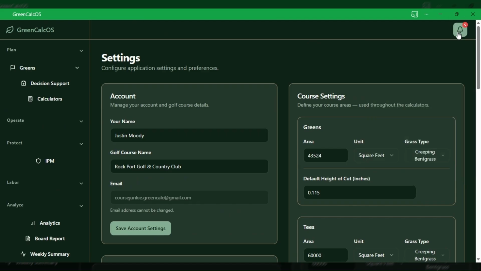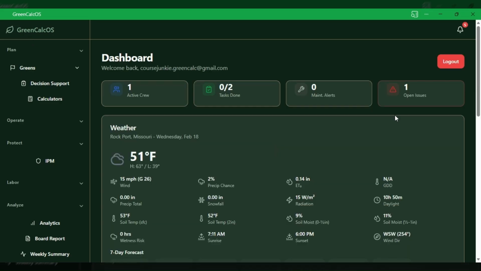Pretty simple. But this GreenCalcOS, this is made by a superintendent for superintendents. I got tired of writing things down on paper, losing the paper, spilling coffee on the paper, and trying to remember everything on the fly. I can use this on my phone, I can use it on my desktop, wherever I need it.